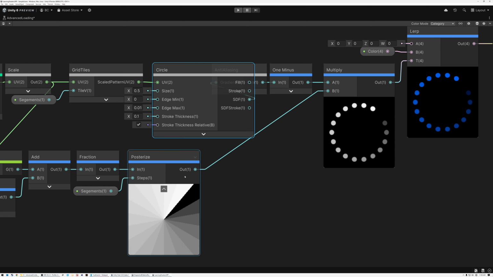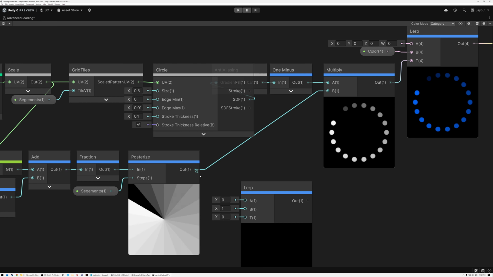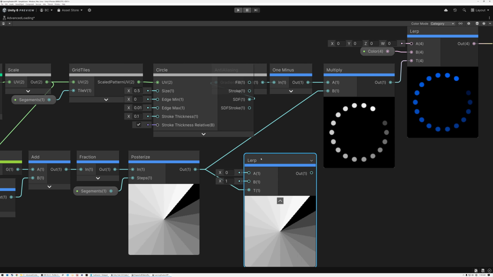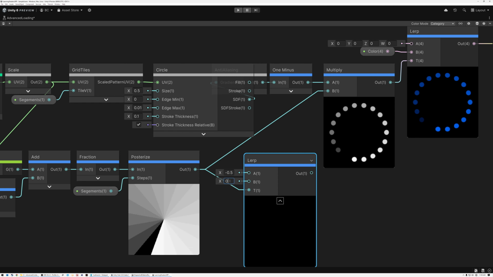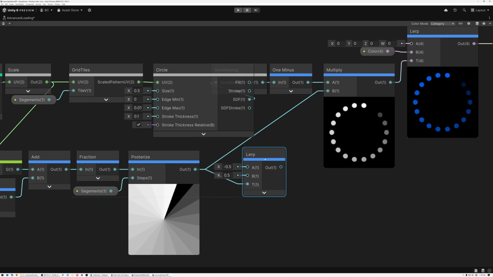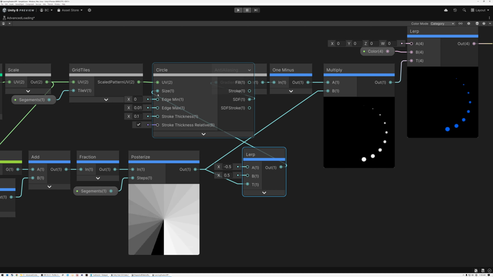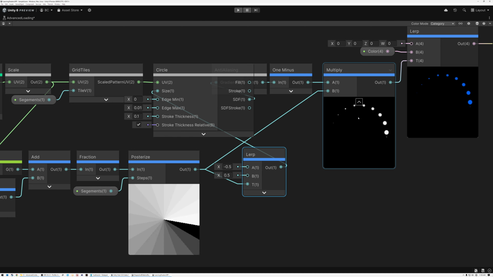And what I want to do first is just adjust the values here just a little bit. So I'm going to add a linear interpolate node, or a lerp, and connect up my posterized mask here. And what we're going to do is lerp between negative 0.5 and 0.5, and this is going to control the size of our circles. So if we just grab the output of this lerp and wire it to the size of our circle, now you can see that we've got our circles going around, but it looks like they're backwards, right? Because they start out small and then get bigger, and I think we want it to do the opposite.